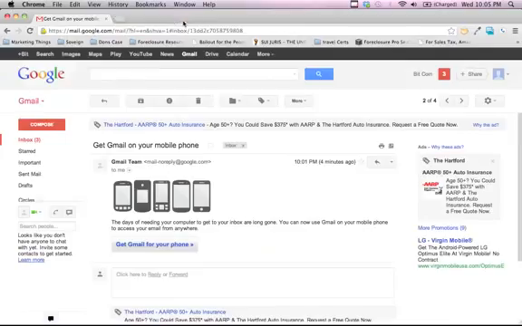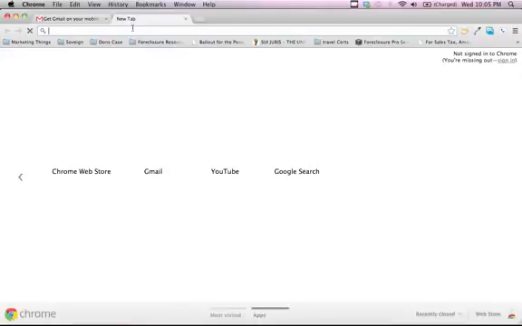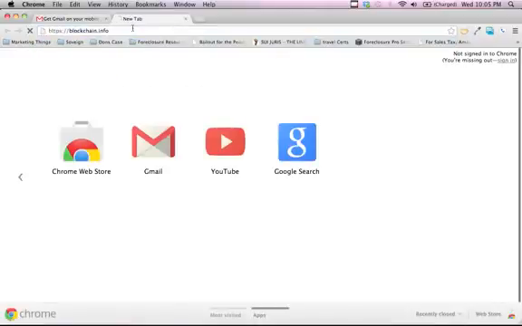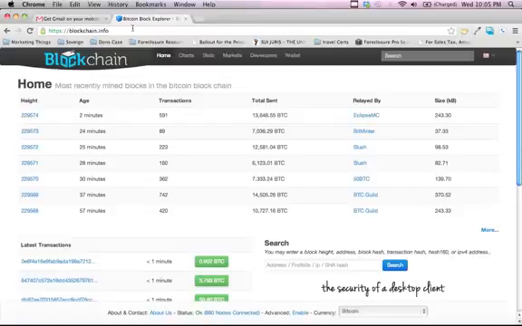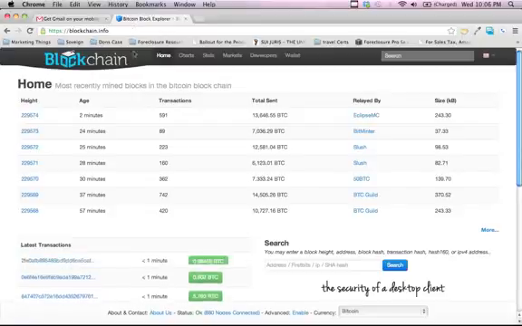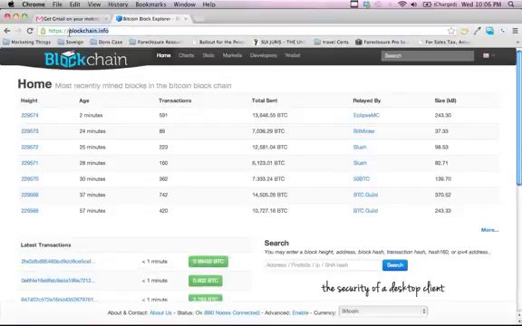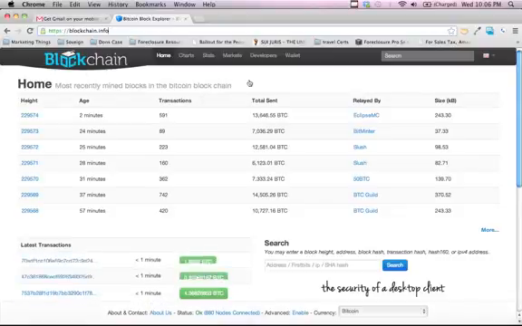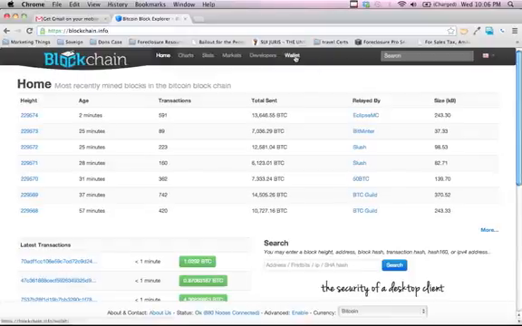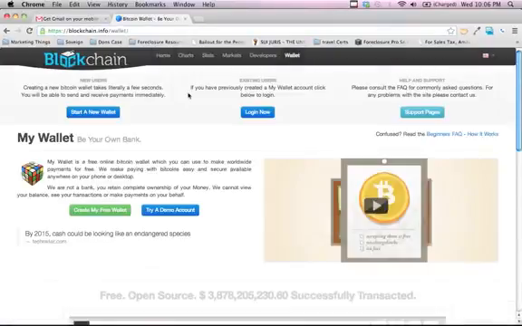All right, so this is going to be a presentation on how to set up a Bitcoin wallet. Now I've gone to blockchain.info. Many people believe that this is one of the most anonymous and easiest wallets to set up for this purpose. You're going to click on the wallet icon here.